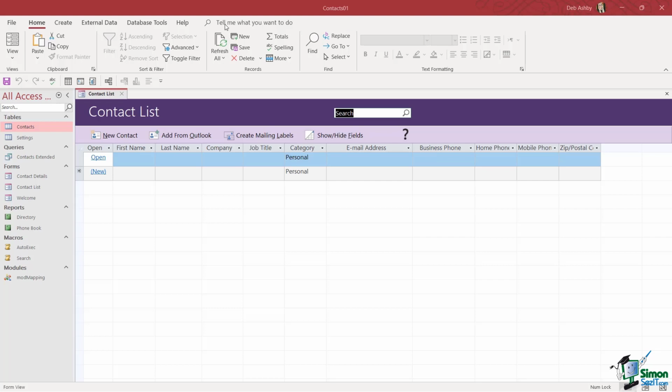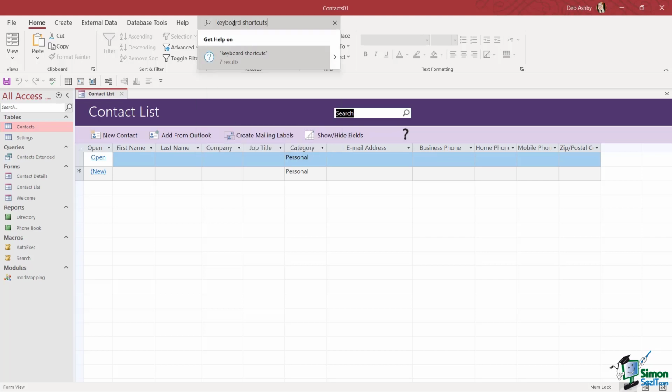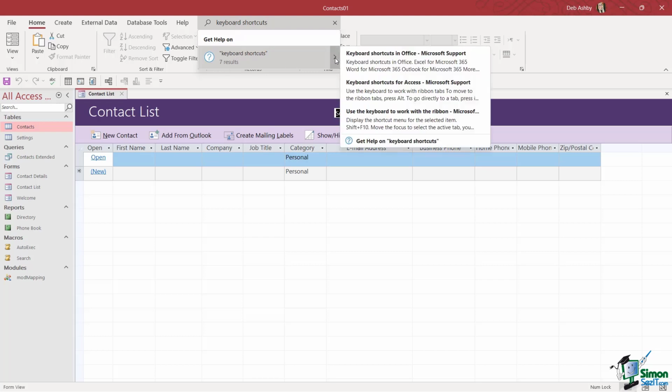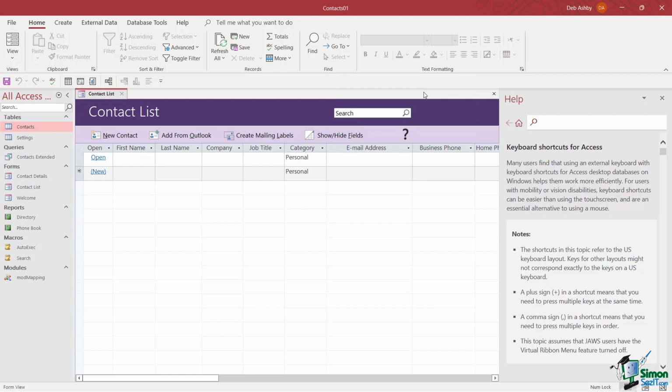So what I'm going to do is right at the top here, we have this little bar that says, tell me what you want to do. Now I'm going to click in here and I'm simply going to type keyboard shortcuts. Now notice underneath it says get help on keyboard shortcuts, 7 results. If I click this little arrow, it's going to pop out some options on the right hand side. So the first one is to show all keyboard shortcuts in Office. That could be pretty useful. I want to see the keyboard shortcuts that are specific to Access. So I can select this second option and it's going to open up the help pane on the right hand side and jump me to the correct area.